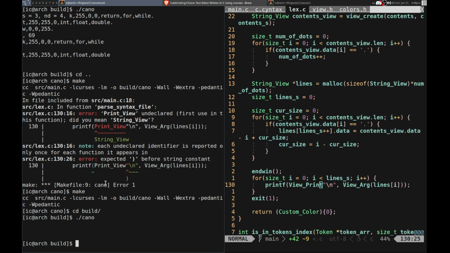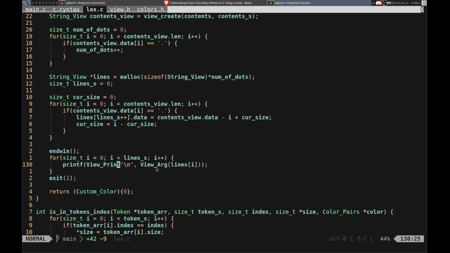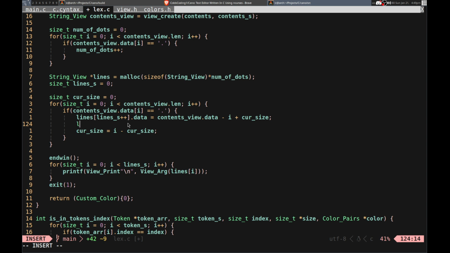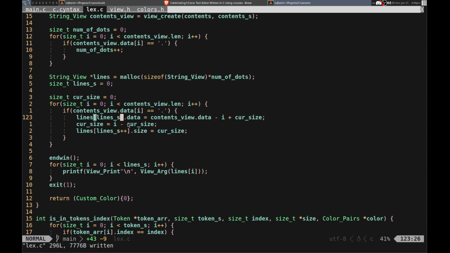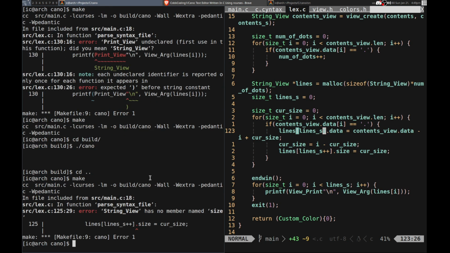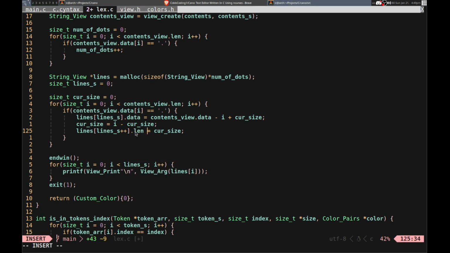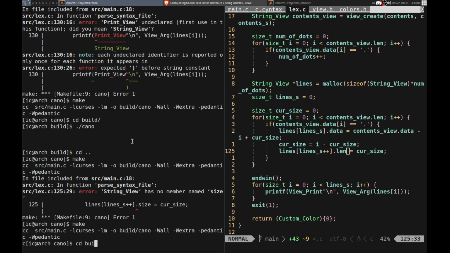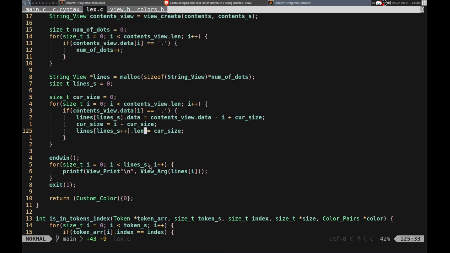Run that. We got nothing. Okay. We need to actually set the size. Okay. Lines dot size equals per size. Lines and size. So this, we're going to that plus plus. And there we go. Then we modify the current one. Okay. That should be good. Make, build. Still didn't get anything though. So why is that?